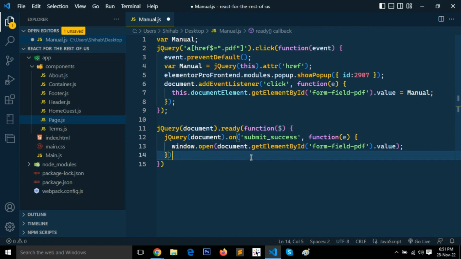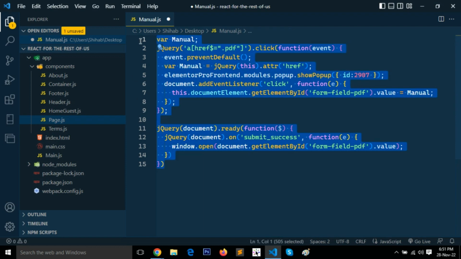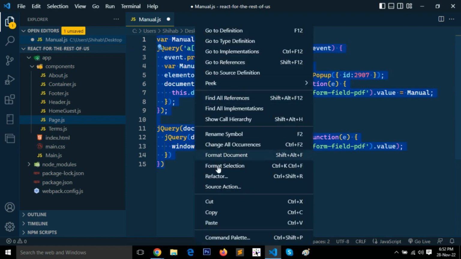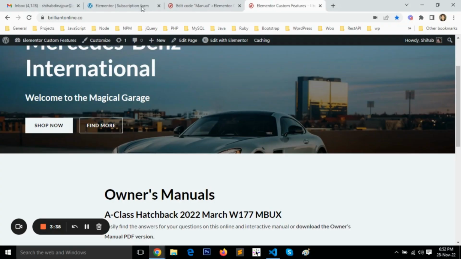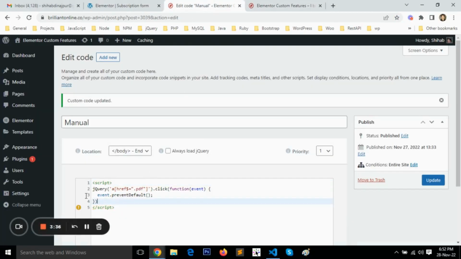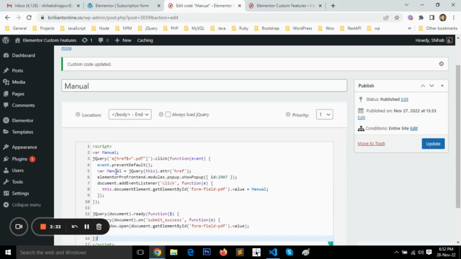One more little thing: I am including the semicolon somewhere and somewhere I don't. In JavaScript, you don't have to put a semicolon. I write a lot of PHP, so adding a semicolon has become a normal behavior, but you don't have to. If you don't include semicolons, it will not cause any issues. Anyways, just copy this whole chunk of code, go to your Elementor code block, paste it here and update.